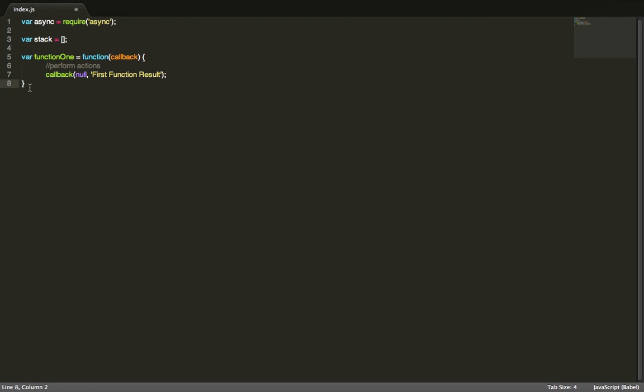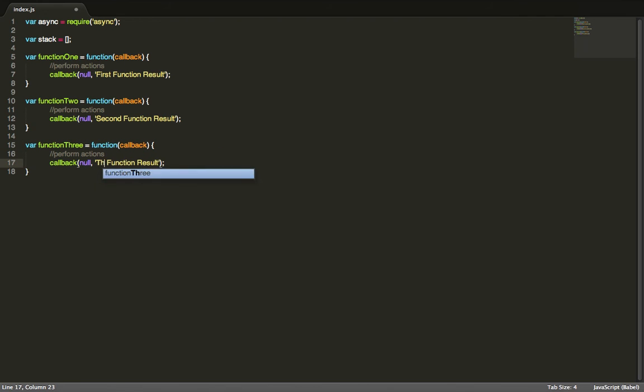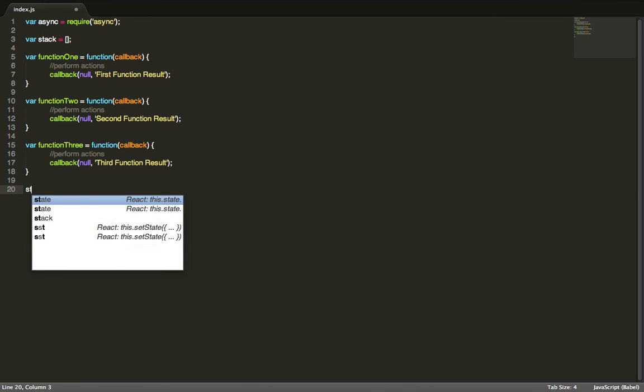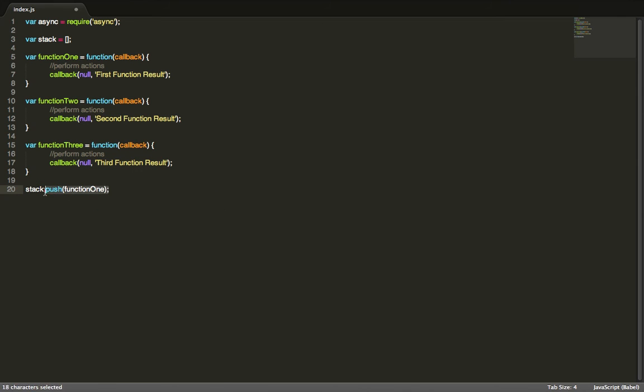And that's one function. Let's copy and paste two more. We'll call this one function two, and this one function three. So now we have three functions, and what we should do is push those functions into the stack array. So we do stack.push function one, and then we'll just do the same for the next two. And now our array will contain our functions.